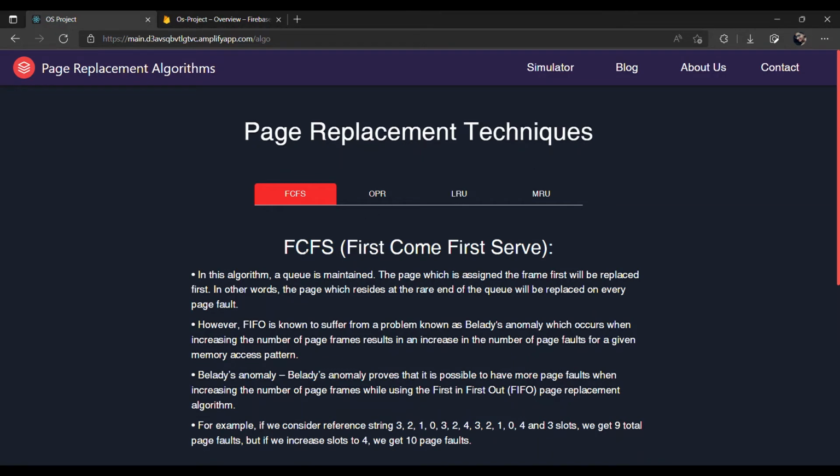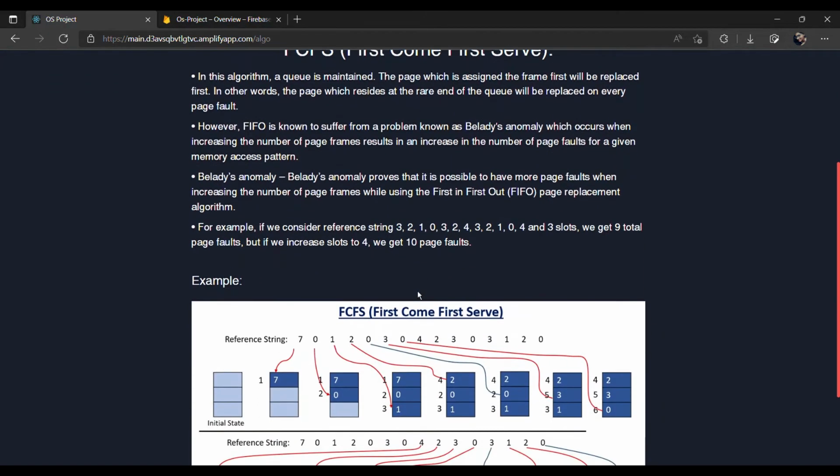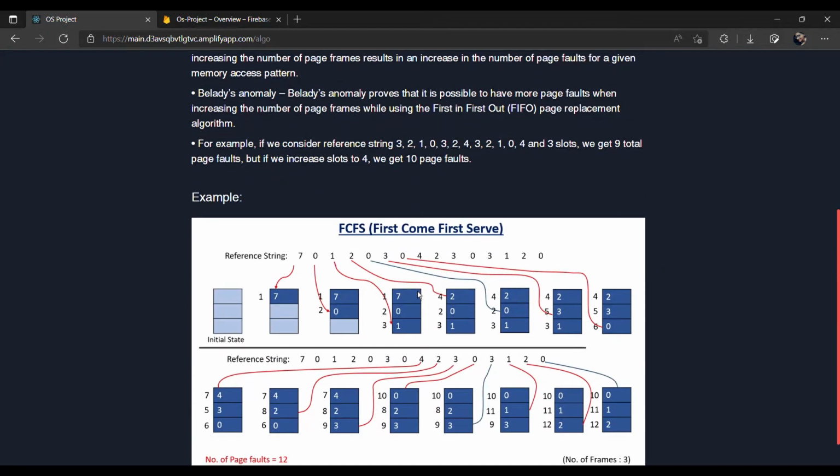So first is FCFS, that is first come first serve. According to its name, the page which is assigned the frame first will be replaced first. To understand this, we have an example here. Here, the red lines represent page fault and the blue lines represent page hit. And this is the reference string of the pages.